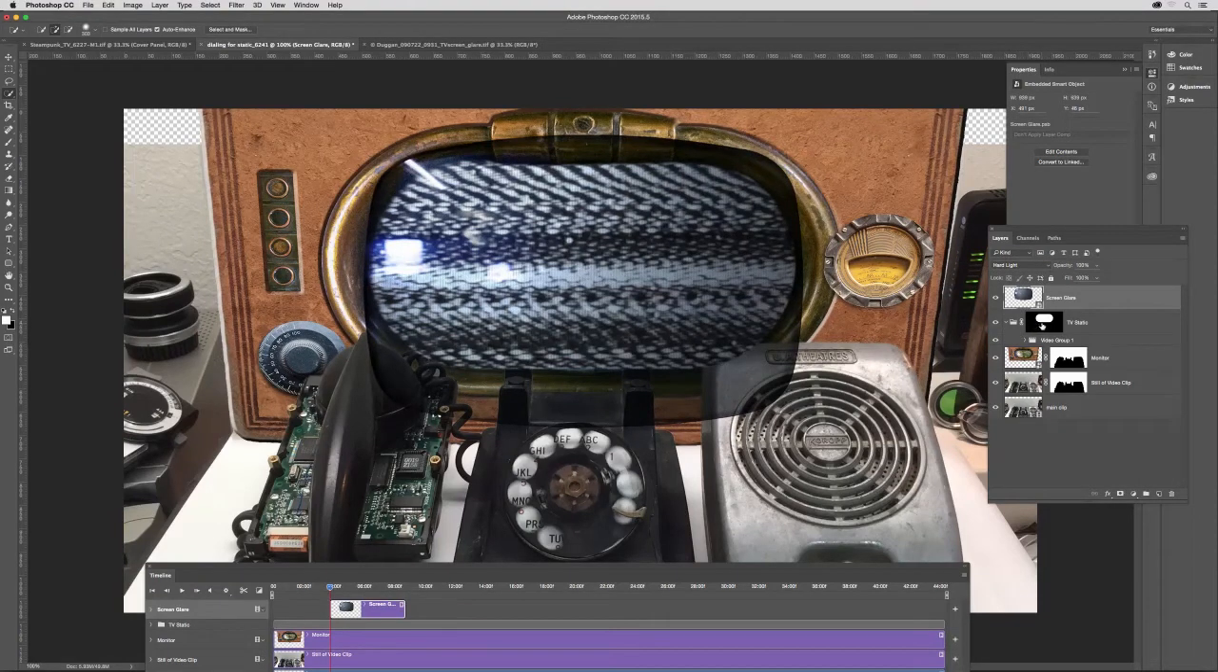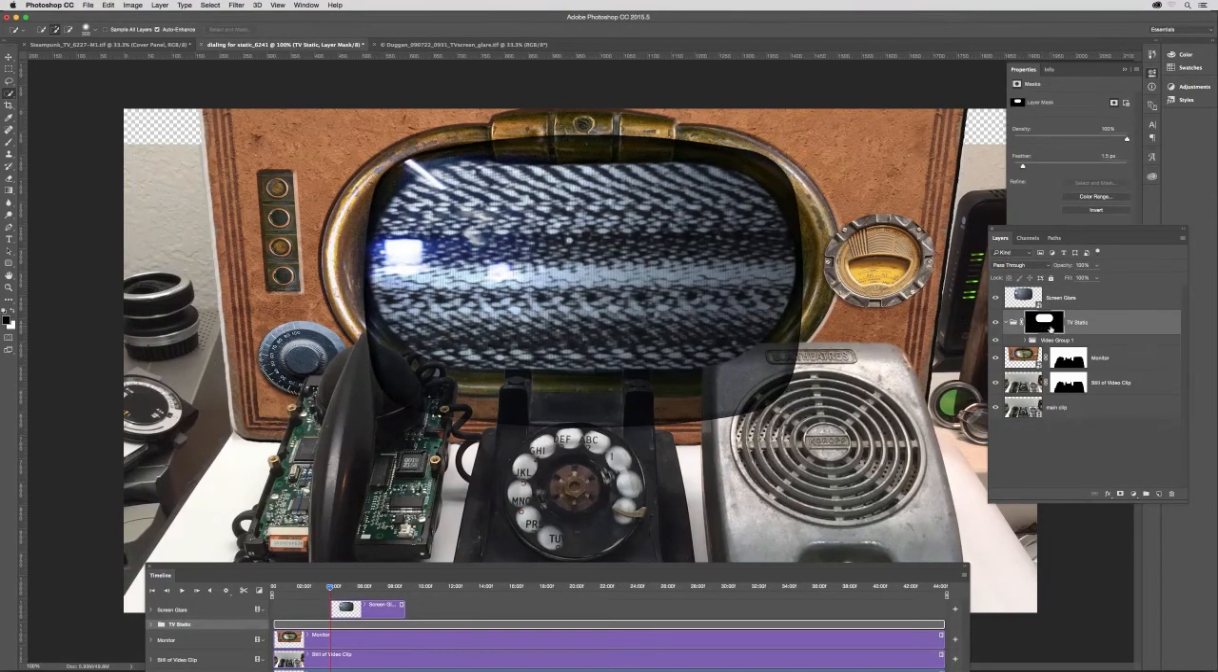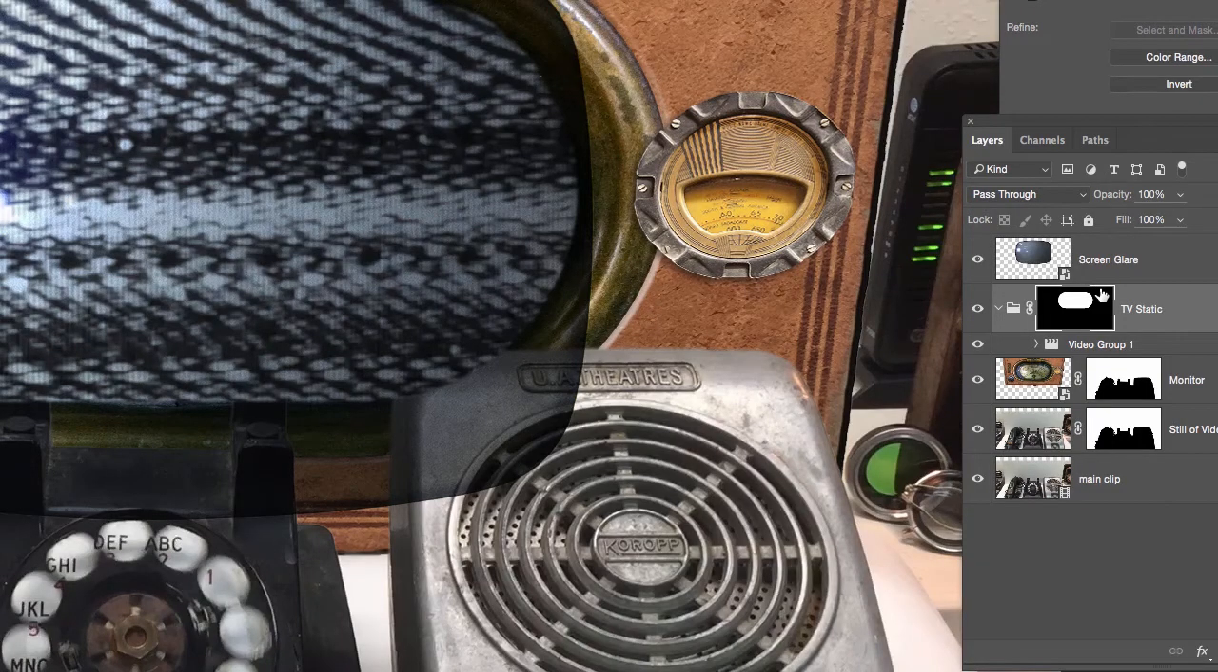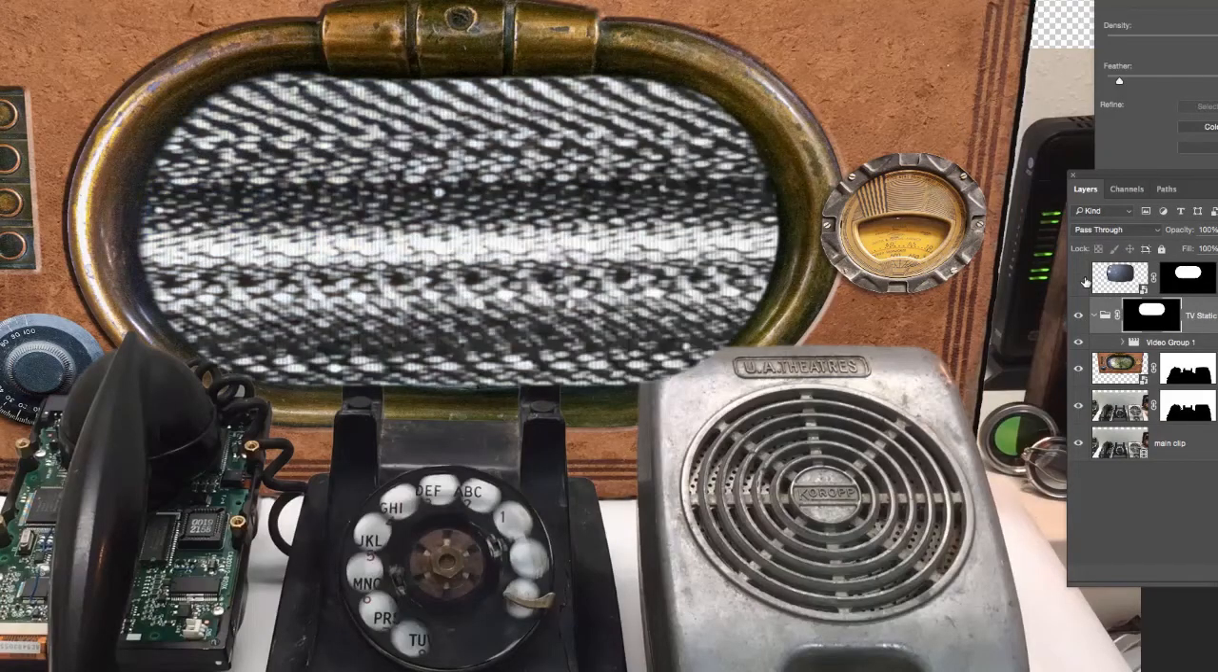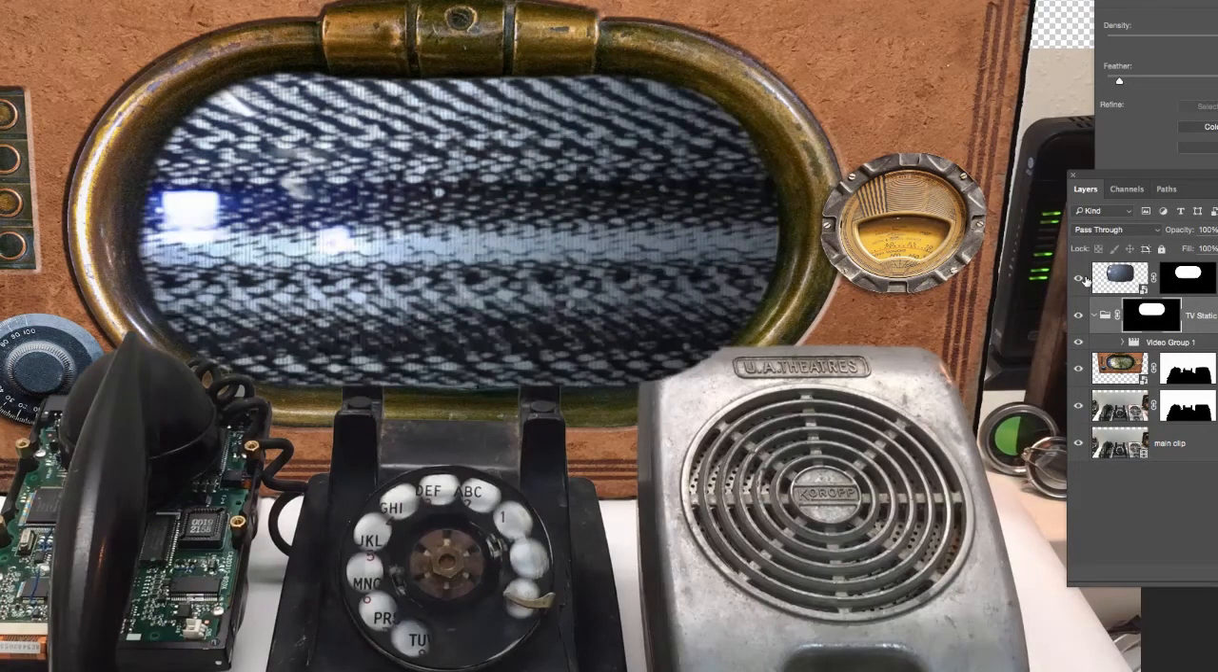And now I just need to copy the layer mask from the TV static group up to the screen glare layer. So once again, to copy a layer mask, I'm just going to hold down the Option key on Mac or the Alt key on Windows and drag that layer mask up to the other layer. And now we have that screen glare showing up there, and it just looks a little bit more convincing to have that screen glare going on there.